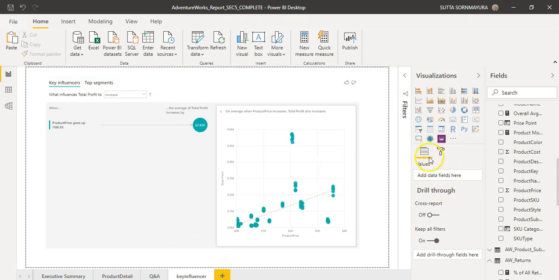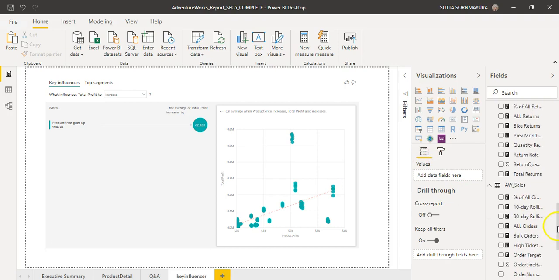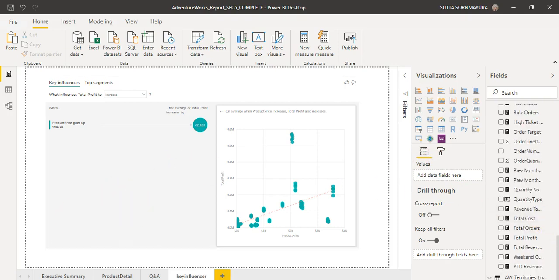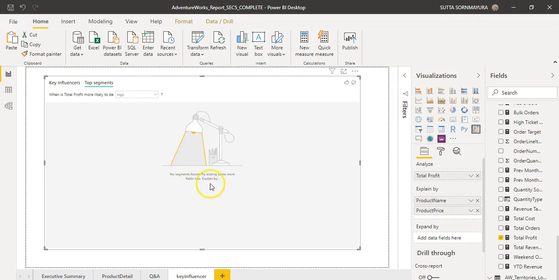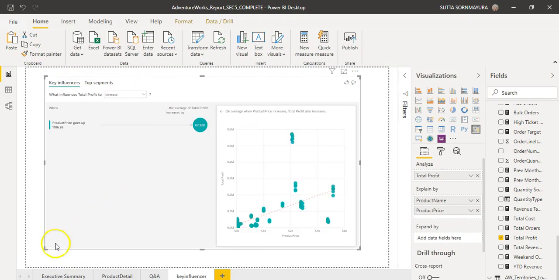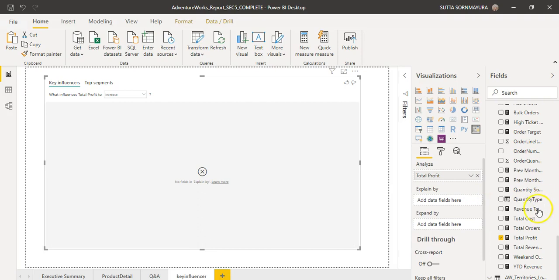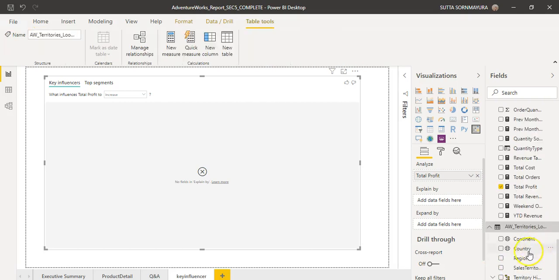In some cases you want to change it to something else. There's also another tab called top segment, but there is no segment found in this. What else do we want to know? Maybe we want to analyze the profit, right? Explained by the territory. Okay, maybe country.